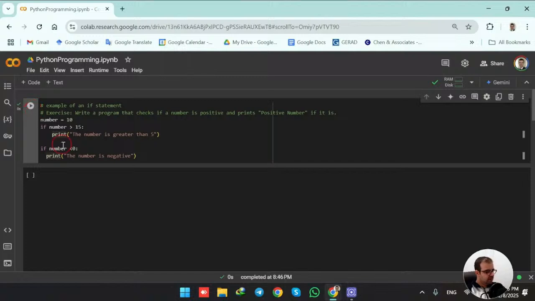So when I run, you see that in the output we see nothing. Why? Because this is 10, and 10 is not larger than 15. Therefore, this if condition is not executed because this part is not passed. And by passed, I mean this part is not true. It's not correct. And also because 10 is not lower than 0, this part is also not executed.